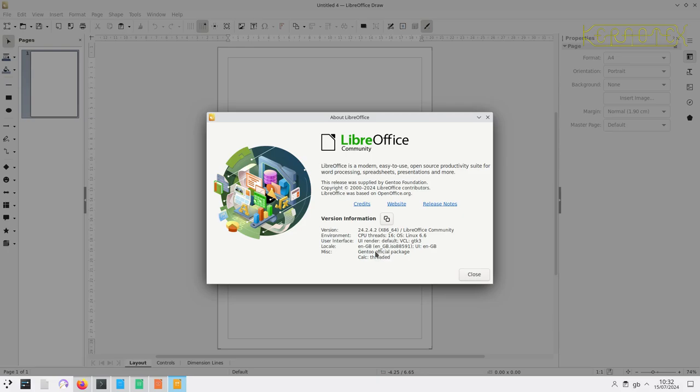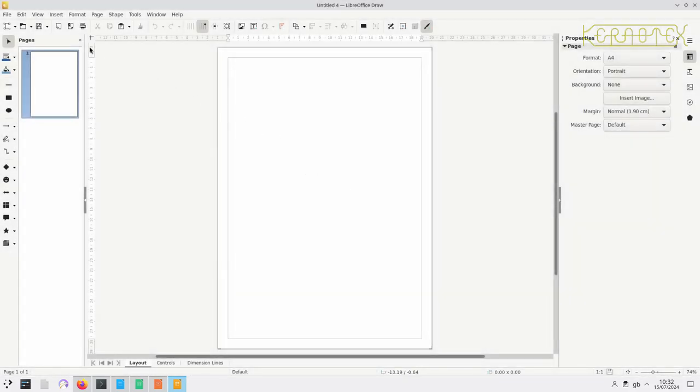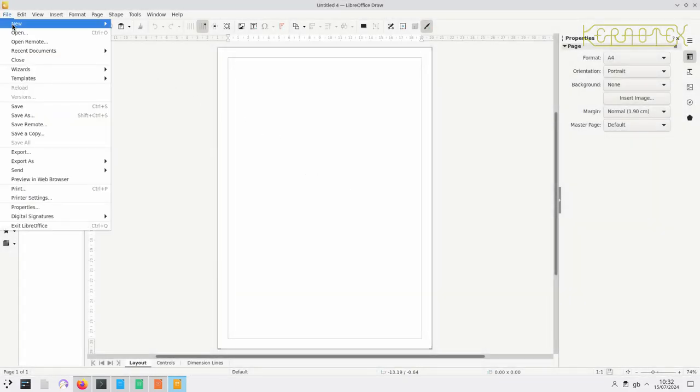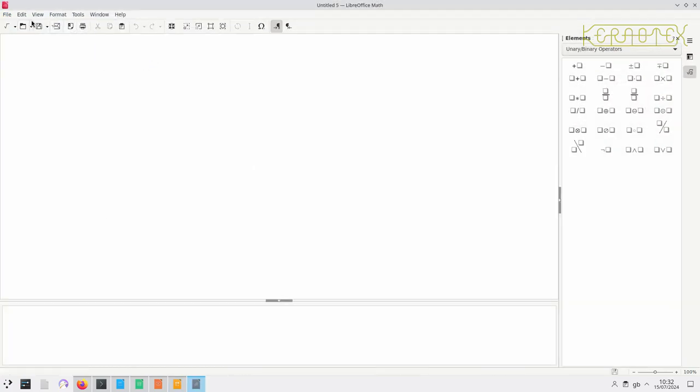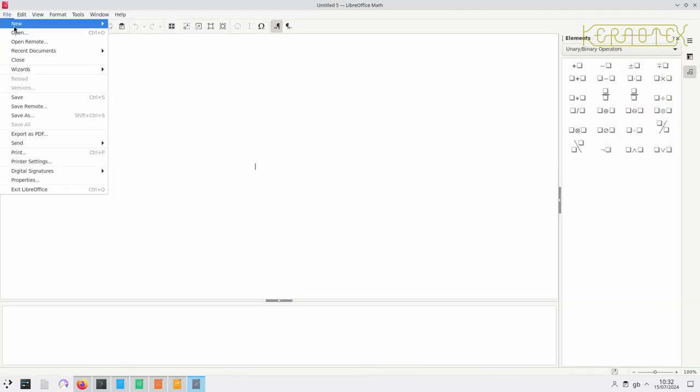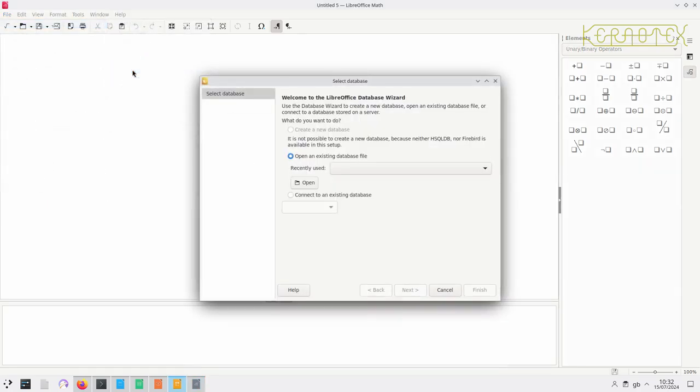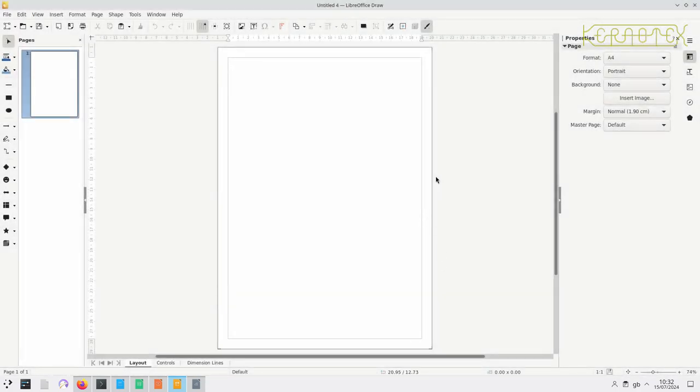You've got some details there about the system. So that looks fine. And Formula, that looks fine. And lastly, there's the database, which also, at least it loads fine. There's no errors, so happy with that.